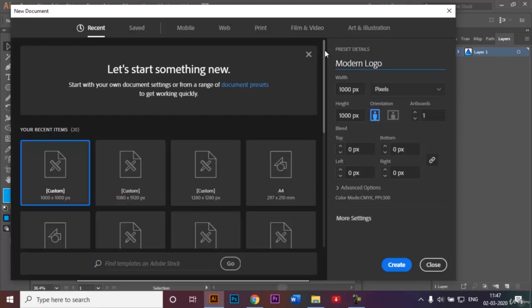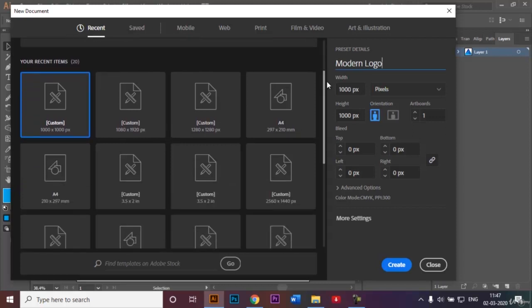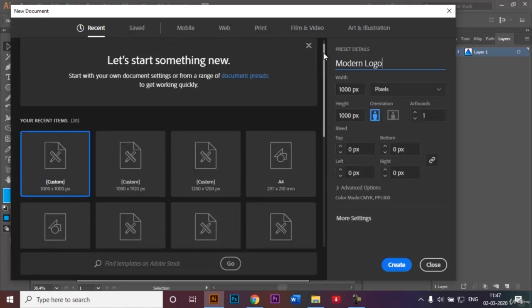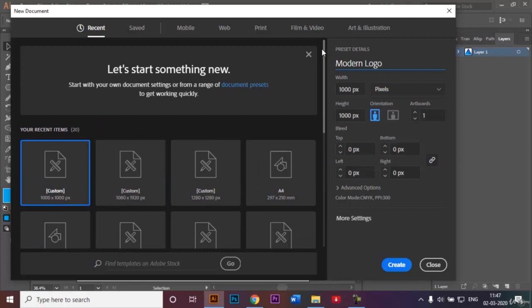But also, if you want, you can use any of these custom sized documents provided by Adobe Illustrator. You can use any of these, or just in case you want to use the same document size that I am using, just type in 1000 by 1000 in the width and the height options right here and change the dimensions to pixels.